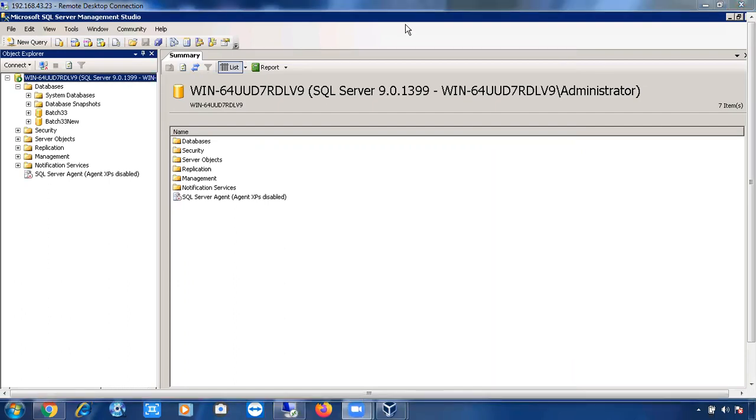Okay, yeah, changing the service account, changing the authentication modes. Like this, we are going to change and changing the memory settings. We are going to allocate minimum memory, maximum memory, changing the memory settings and enabling the SP configure. Okay, and enabling the database mail. Okay, these are all some post installation steps.